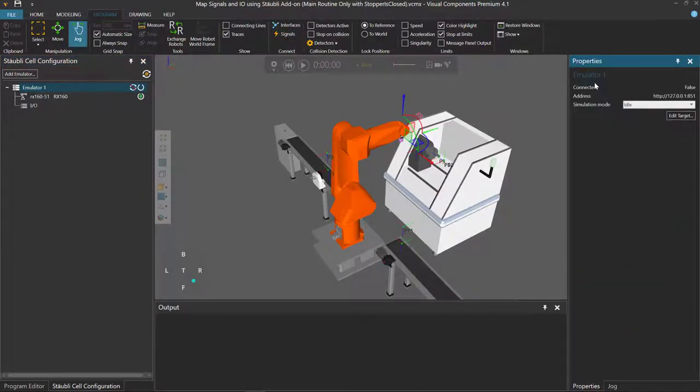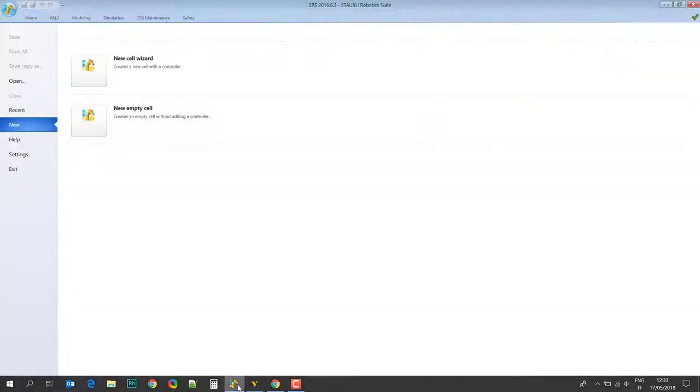Right now, the state of our connection is false, so we're disconnected from a controller at this address. I'm using a local host address of 127.0.0.1, and I'm connecting using the SOAP port of 851. Right now our simulation mode is idle, so when you connect the robot to the CSA controller, they're not synchronized. What we have to do now is go to SRS.